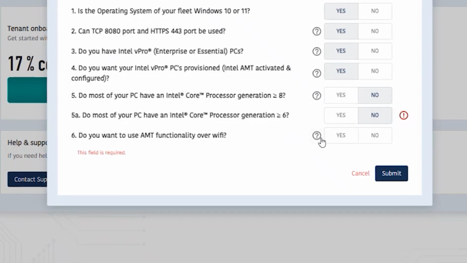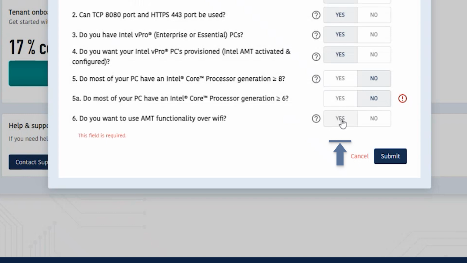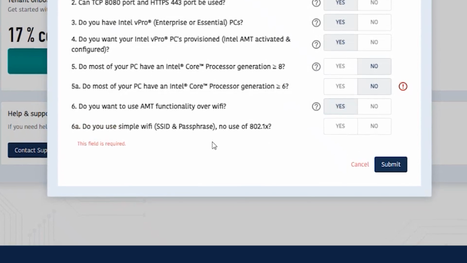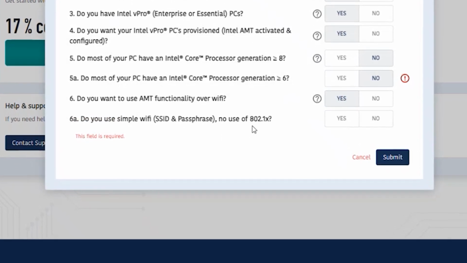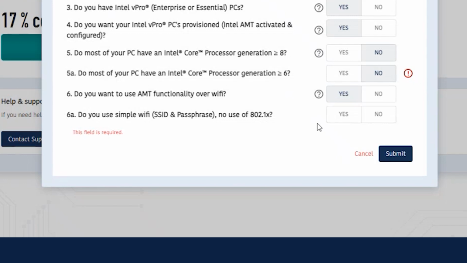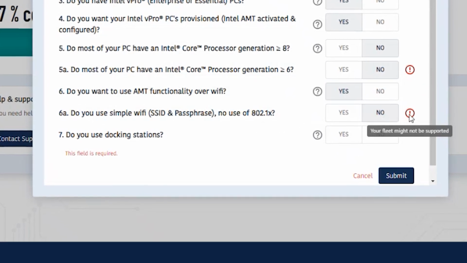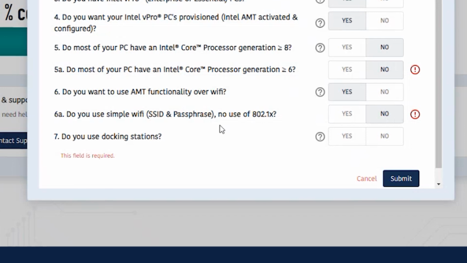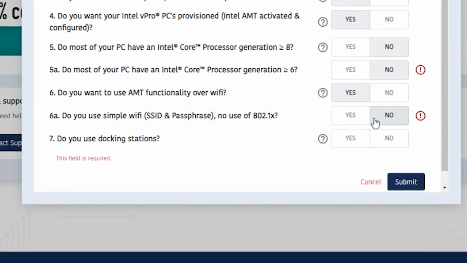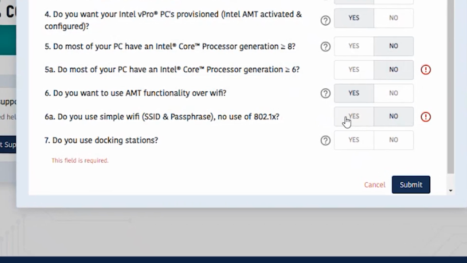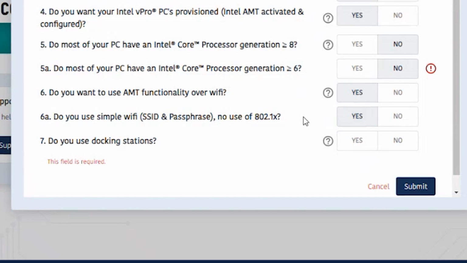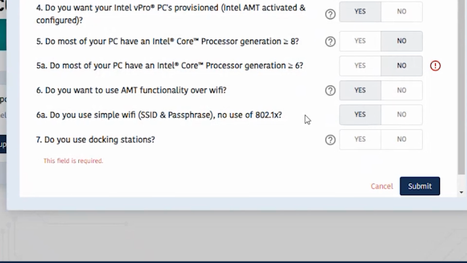Select Yes if you want to use Intel AMT functionality over Wi-Fi. Select Yes if you are using simple Wi-Fi. In case you are using 802.1x in your environment, select No. In that case, a red exclamation mark pops up next to the last question. Anyway, continue to answer the remaining questions of the fleet validation process.